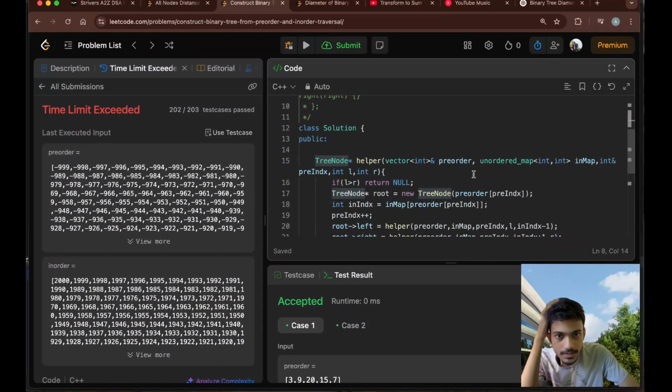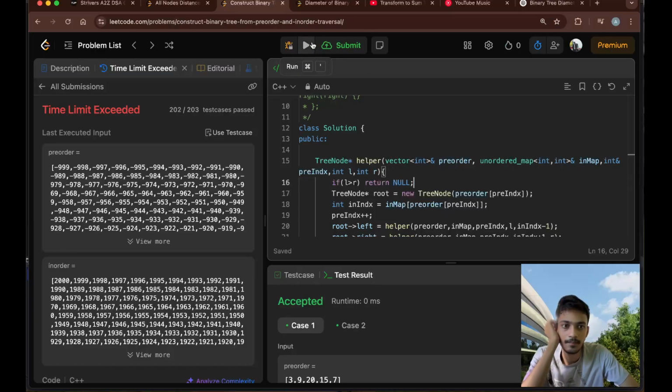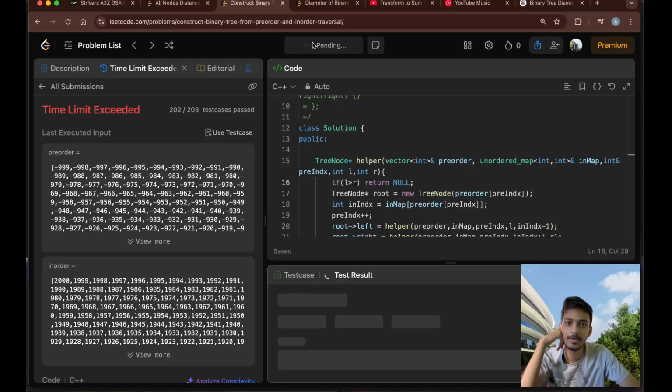See, the problem is that you have to pass it by reference, because a copy is made. The copy is made n times, so it becomes big O of n squared, and the optimization purpose is not met.